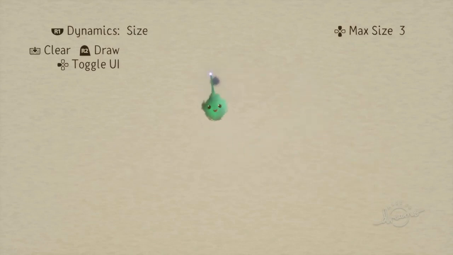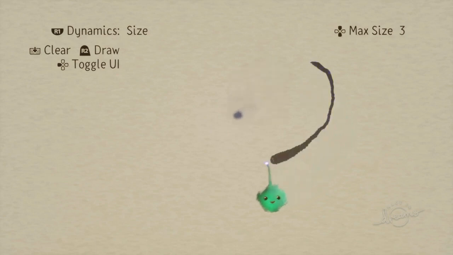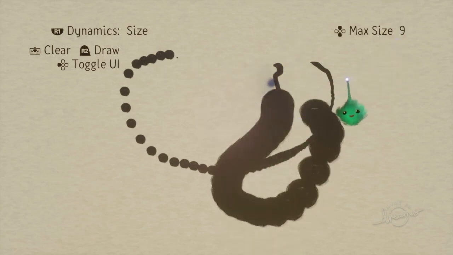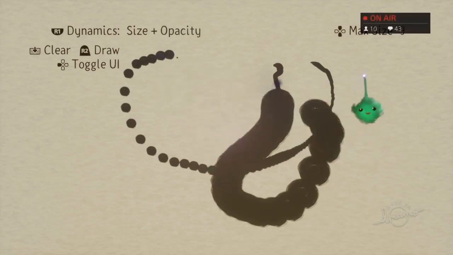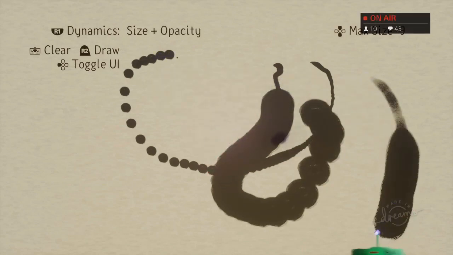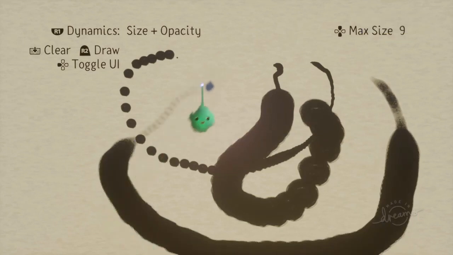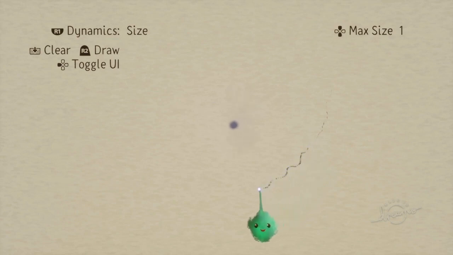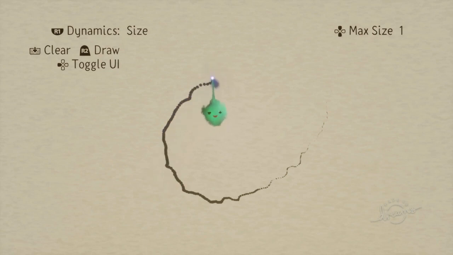Cool, and then R1 to change, so then I can do size instead, based on the pressure, like that. I can increase the max size, so I can go larger now. And size and opacity, so it fades in the size and the opacity of it. Here I'm making a really tiny thin line because the max size is small, and now I'm holding it full, and that's as big as you go, because I've changed that. I can toggle the UI like that.